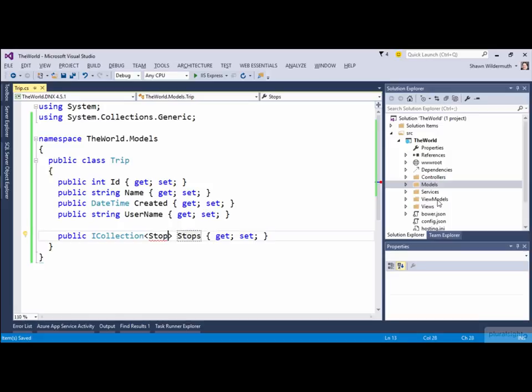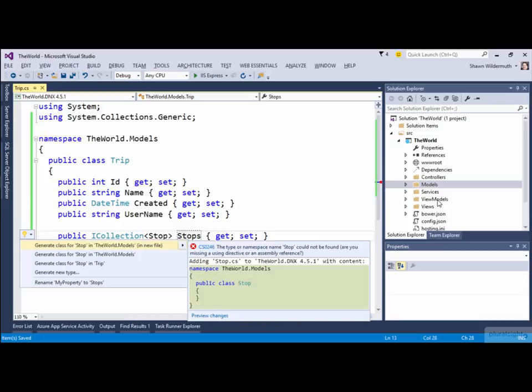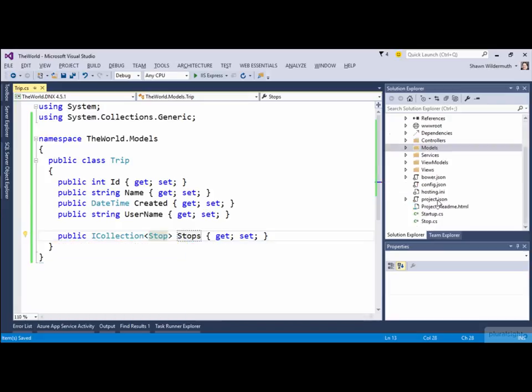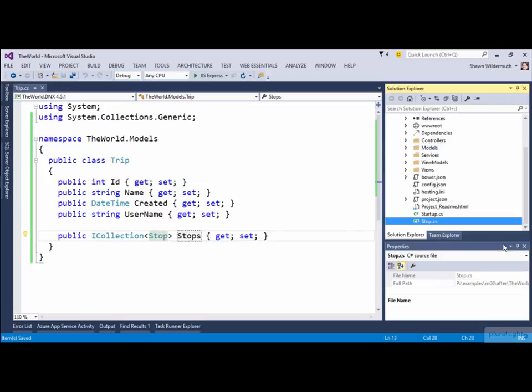We don't have a Stop entity yet, and so I'm going to use refactoring, Control period, to generate a new class in a new file. In the current version of the tooling that I'm using with Visual Studio, though, every time I create a new class using that refactoring, it puts it in the root folder. Not really sure why this is happening. This wasn't the behavior in earlier versions of Visual Studio, but right now it's sort of a bug. I've reported it. But I just have to remember to move these back into the right folder. So I now have Stop and Trip.